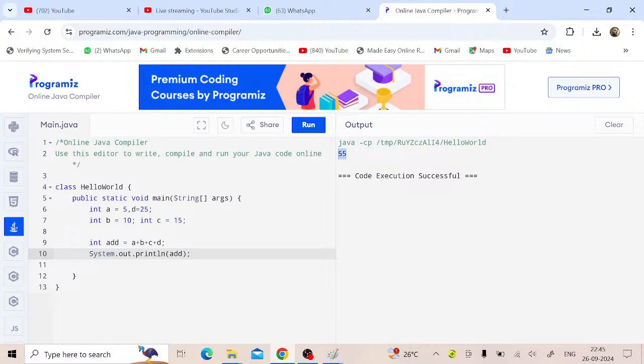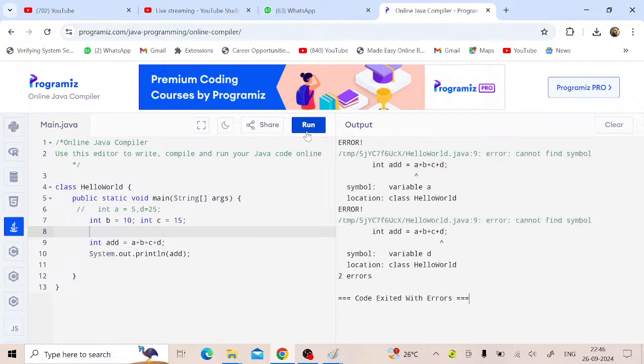Now see here. What actually is a comment? What I'm doing is just like this. Now when we go for run, we will get an error. See, why do we get an error?